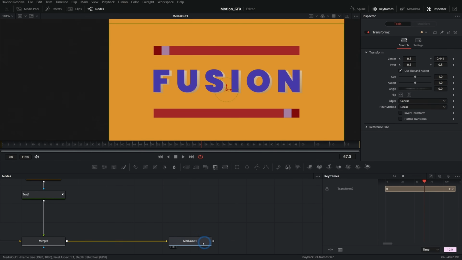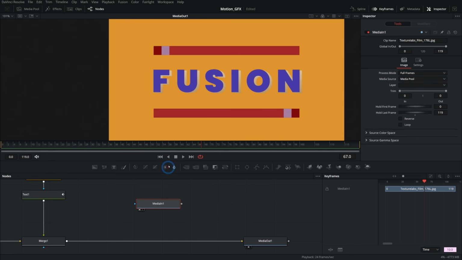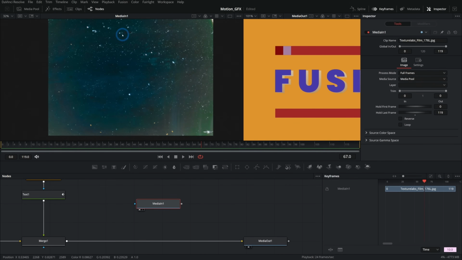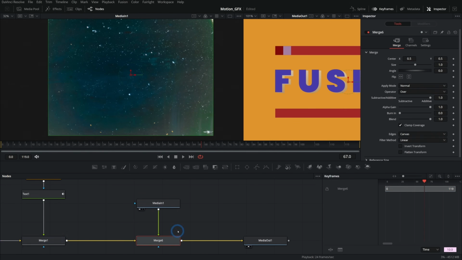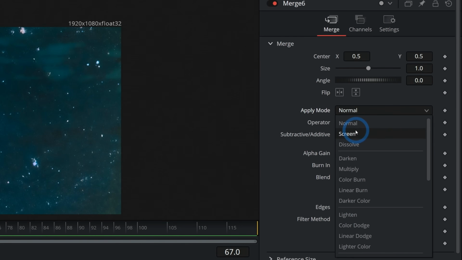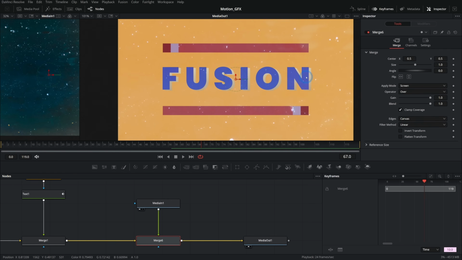Let's add a little bit of grime here. I'll go to my media pool and I have a couple of textures here. I'll just drag this texture in, bring it up on our first viewer. And this is just a still with just kind of some little spots and everything here. And I can take the output of this and put it over a merge like this. Let's take this and just under apply mode, just go to screen. That's going to add these kind of little white dots and everything around it. And that already does quite a bit.